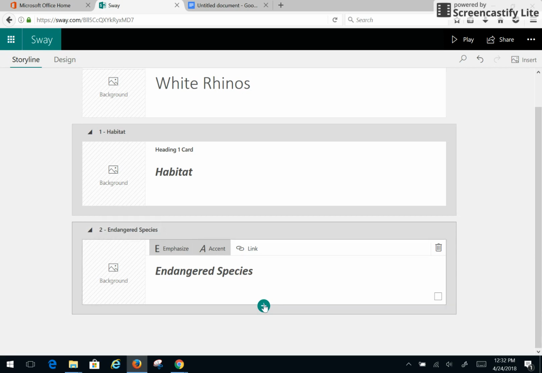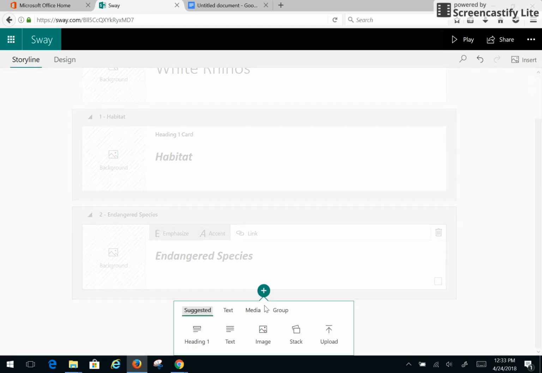Okay, and now I wanted to add in another heading underneath endangered species. So I'm going to add in a subheading here. And now if I wanted to add in a third section, I would scroll down and add it in here. But I want this one to be underneath the endangered species. So I'm going to click on Insert Content within this section. And I'm going to come down underneath text. And here's that second heading.